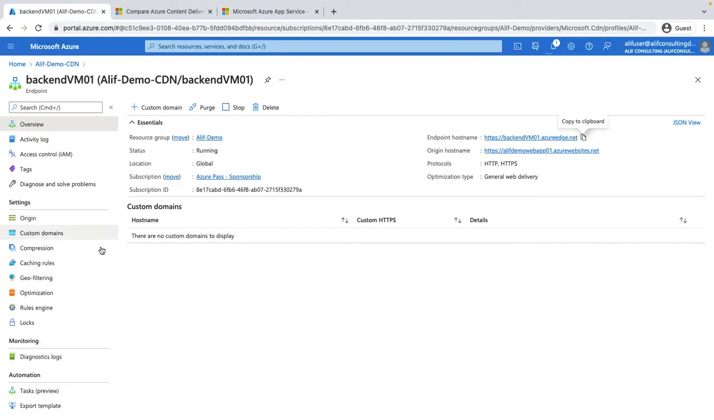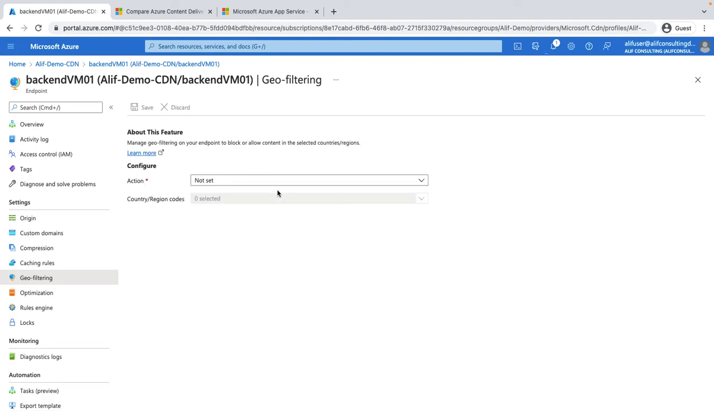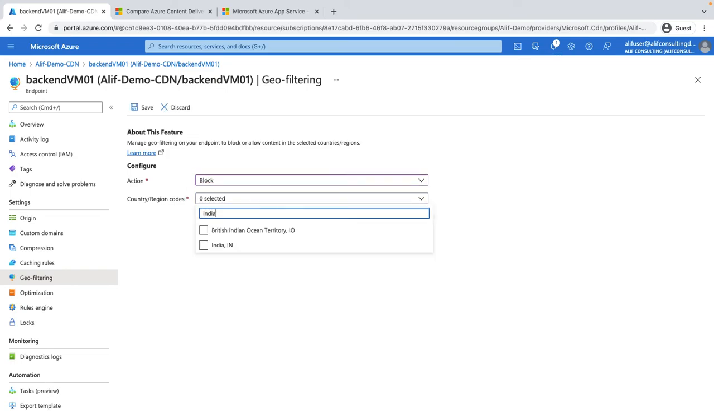Now another thing is we'd like to show you how you do the global filtering. So let's say I want to block the requests which are coming from the India region. So the people in India would not be able to access the CDN. So what I can do, I can set the action to block, select the country India, and click on save.